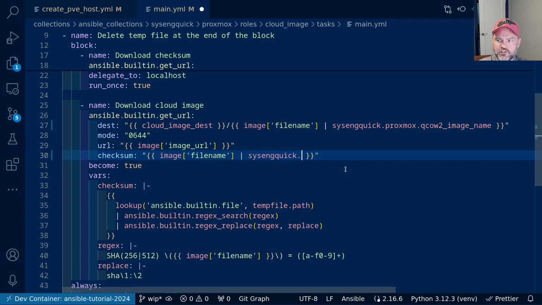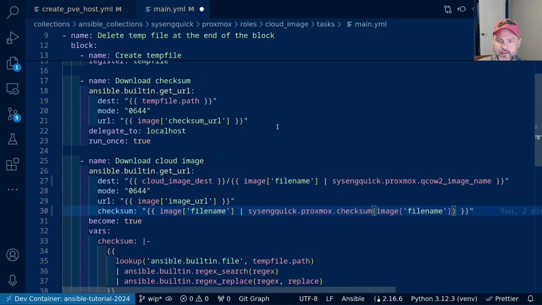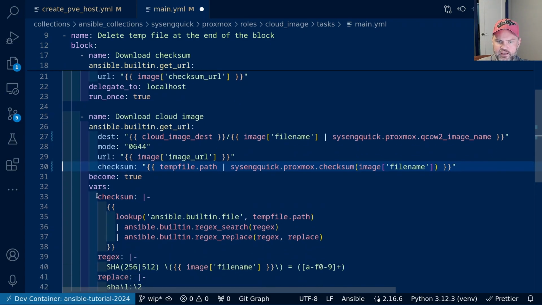So that's sysengquick.proxmox.checksum, and we need to pass the image file name. So actually, that's not the image file name, is it? Yeah, this is the image file name. I actually want the temp file path. That's the checksum file. So let's go ahead and give it that. And that, I think, looks good.